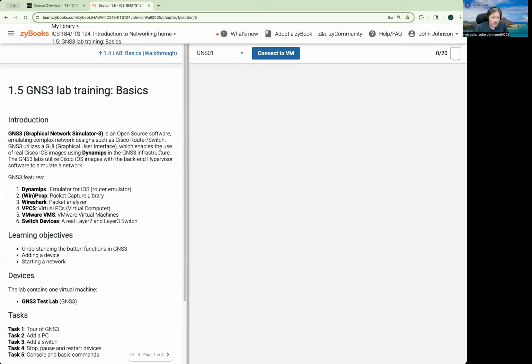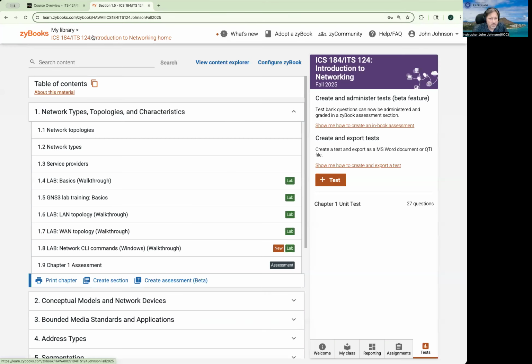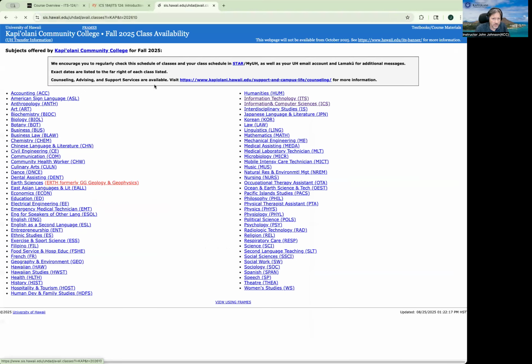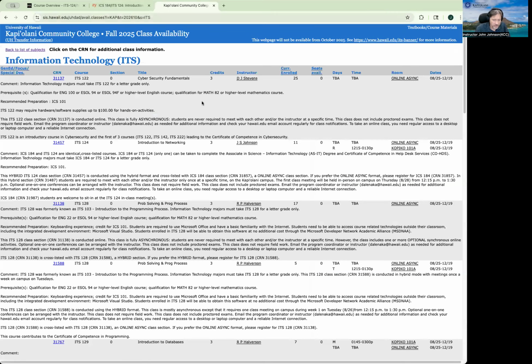And we've seen Lamaku, the LMS, the learning management system that we're going to use. So that's pretty much all the course information that you need. One last thing, we will be having an in-person class for the hybrid section. The hybrid section, I believe, is the 122 section. So if we pop in class availability and look at our current semester, and we look at hybrid, yes, ITS 124 is the hybrid section. So we're going to be having our first class on Thursday, 8/28 from 12:15 to 1:30, and we'll go over the syllabus during that time, and we'll talk about the semester coming up.